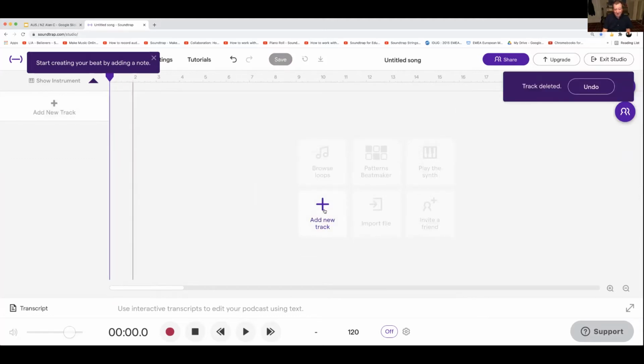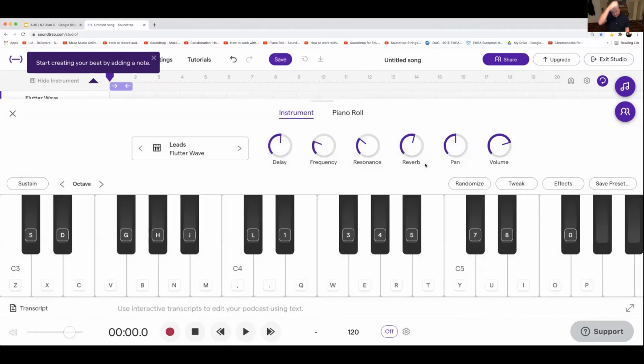So add a new track. You can click here or you can click here. Browse loops, Patterns Beatmaker, play the synthesizer. Just click on it, and then I'm just using my mouse. Or I can use my small USB connected keyboard. Okay, or indeed, I can use my QWERTY, if we don't have a connected USB keyboard. Okay, jump out of that.